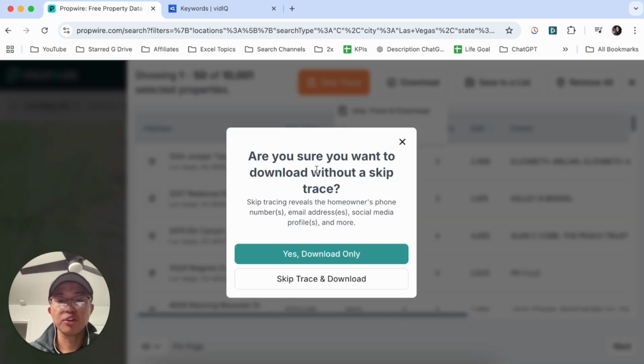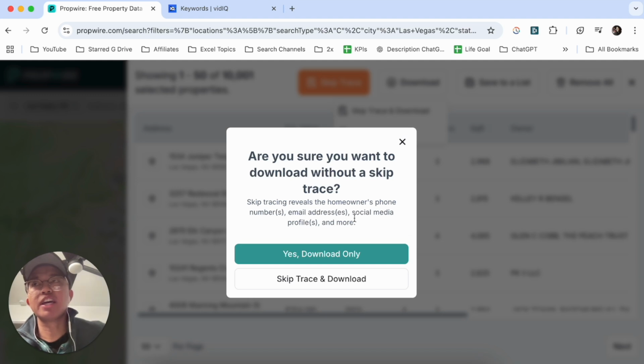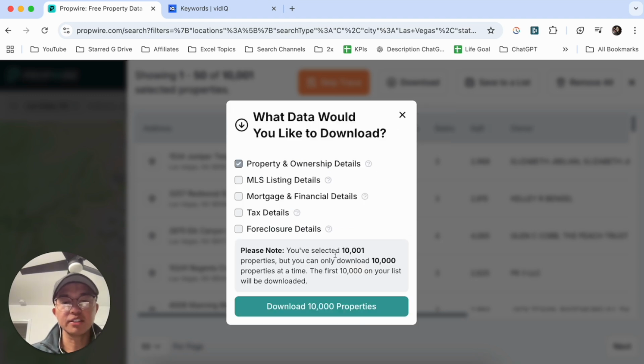So notice that it asks, are you sure you want to download without a skip trace? Skip tracing reveals the homeowner's phone number, email addresses, social media profiles, and more. So with skip trace, you basically have a better chance at reaching the homeowner so that you can actually solidify that deal. So if I click on yes, download only, it's going to allow me to download the property ownership details, MLS listings, tax details, foreclosure details.